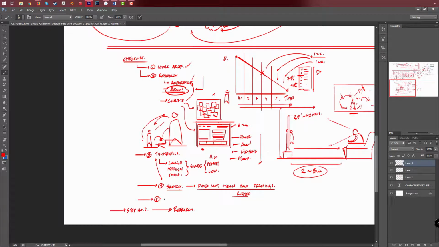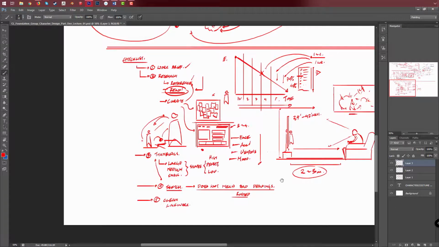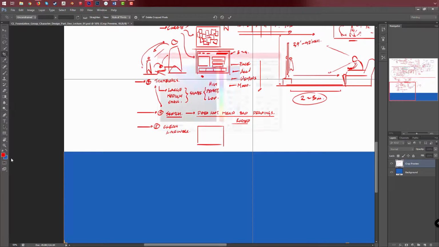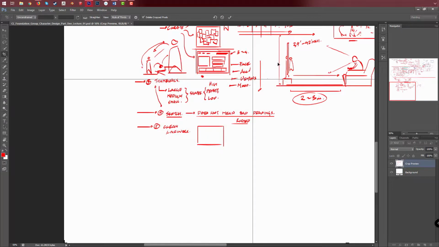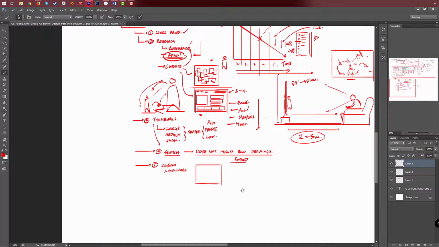And then finally, we have our clean line work. Let me just erase this and get rid of this so it's not in the way. This is typically where you might create more. Let me get some more space. Again, the really cool thing about working digitally is that you have free paper. Real estate goes on forever.